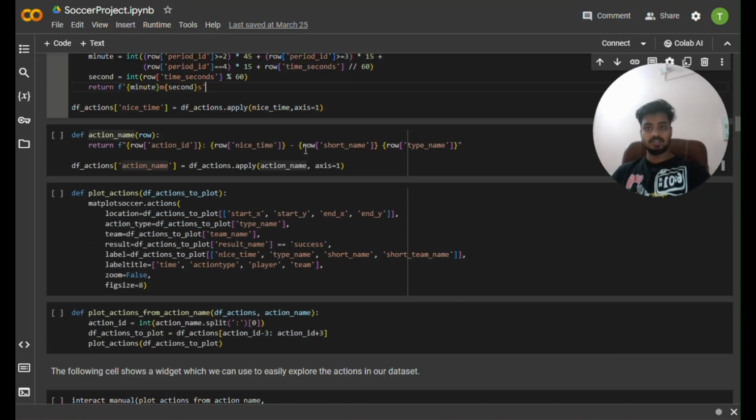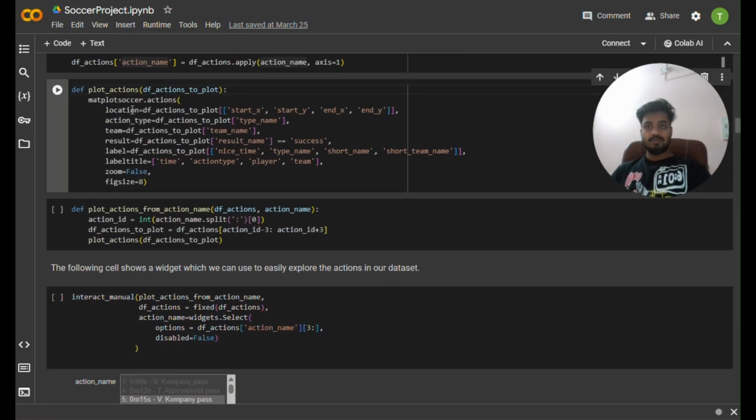Okay, let's proceed. Plot actions. So what does plot actions do? The plot action creates a soccer field plot with visual representations of actions during the football match. So let's see what the arguments inside the plot action function are.